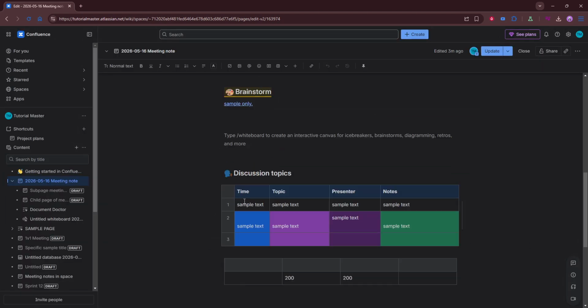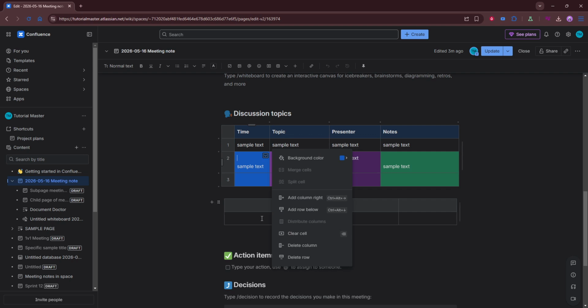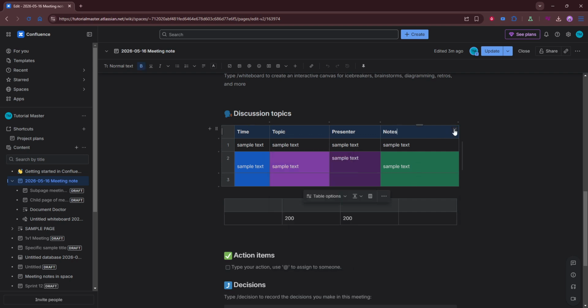Click anywhere inside the table. Selecting any cell will reveal the table toolbar. In the current Confluence editor, this toolbar usually appears just above or below the table with options for formatting rows and columns. In some layouts, you may also see a small menu button at the table's top left corner.